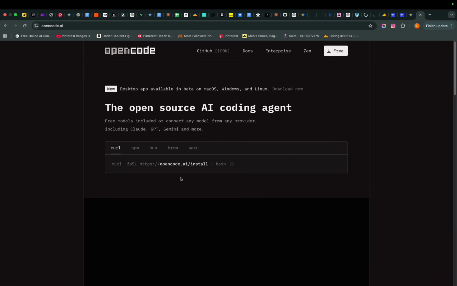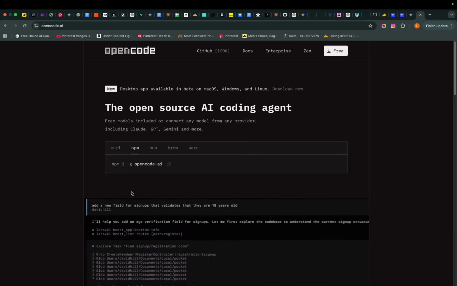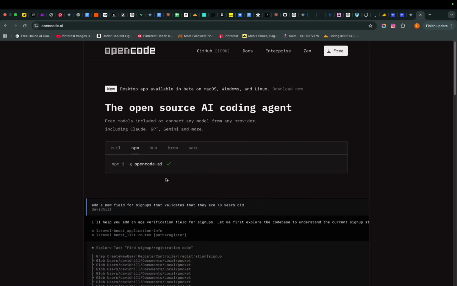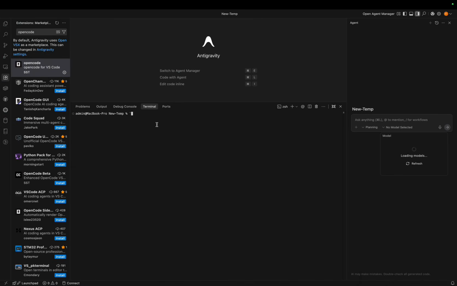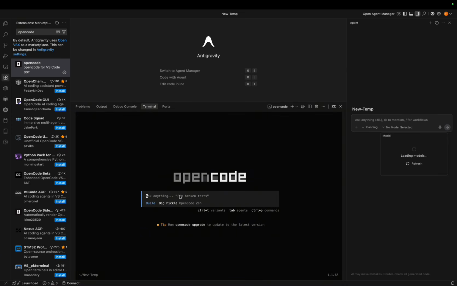Here I am on the OpenCode website. Simply go to npm. I'm going to click and copy. I'll come back to Antigravity, paste, and it's going to run. I already have OpenCode installed, by the way, but it's going to take some time to install. And then when it's installed, I will simply type OpenCode and it's going to open the OpenCode terminal.